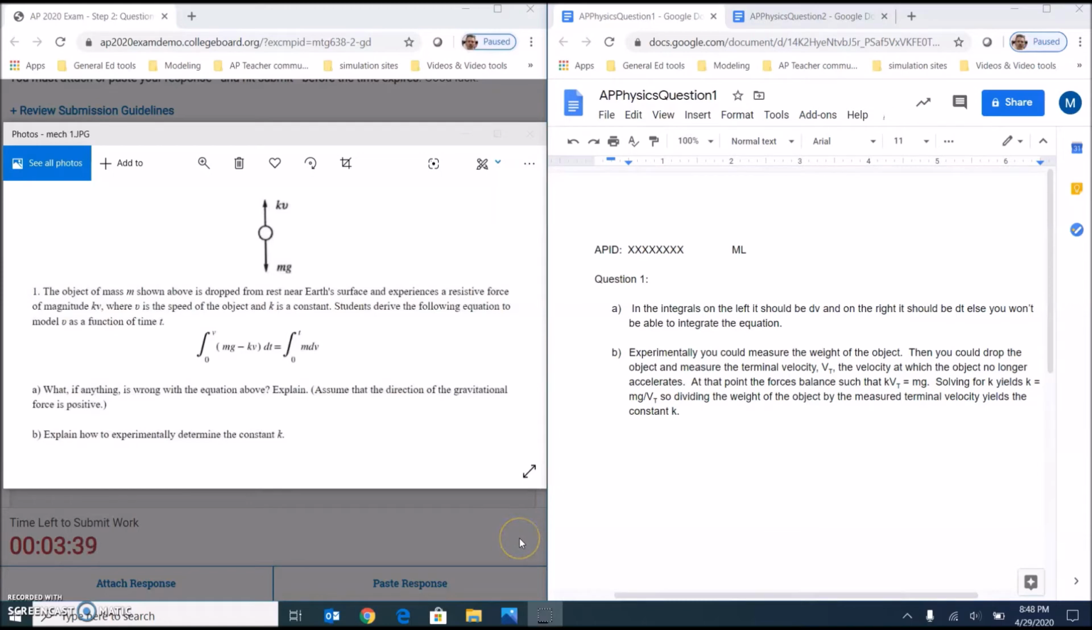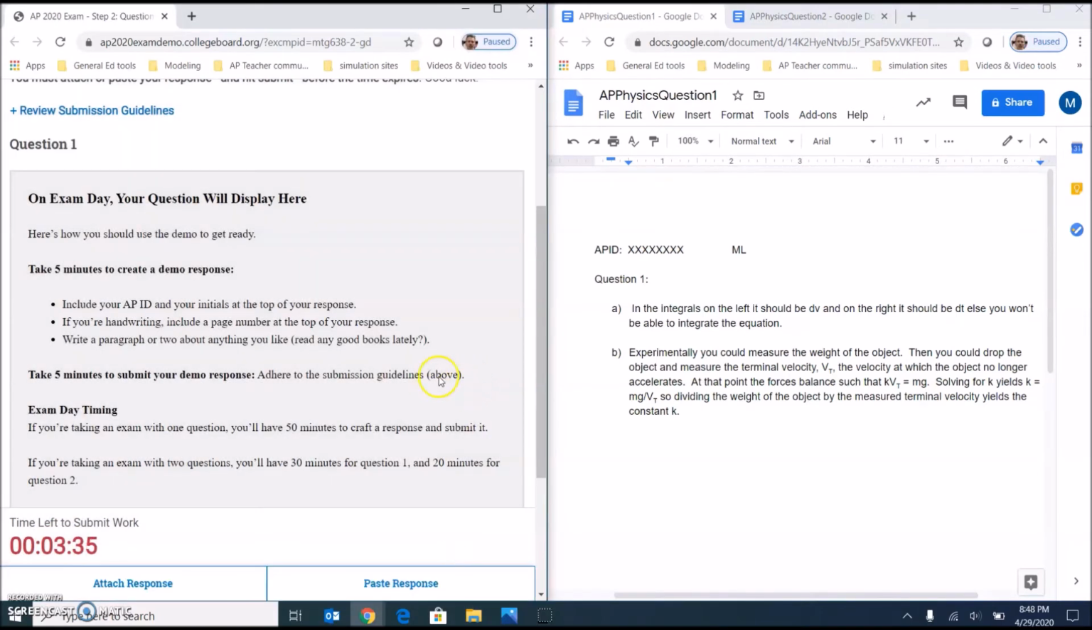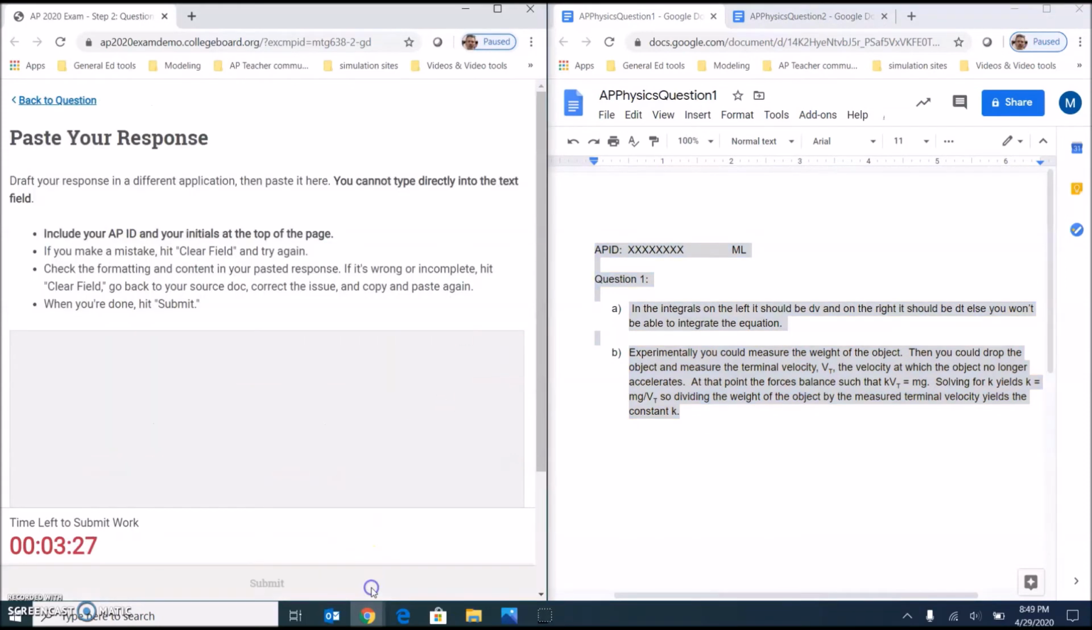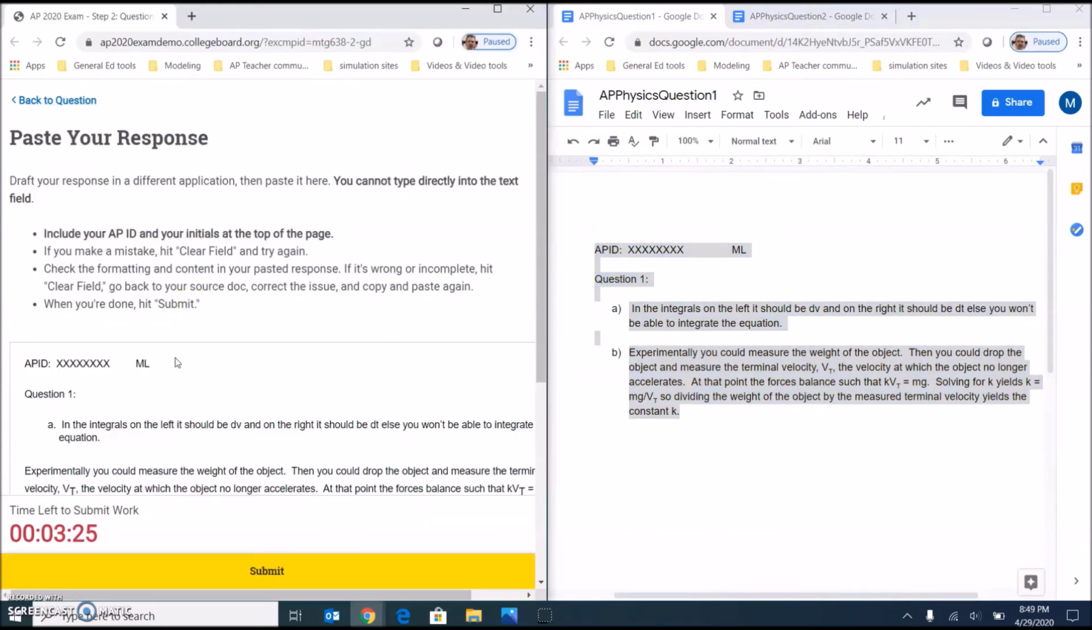At some point, I'll get down to that 5 minutes and notice the time has turned red. At this point, I will want to copy all of this, come in here to paste, and paste it in.